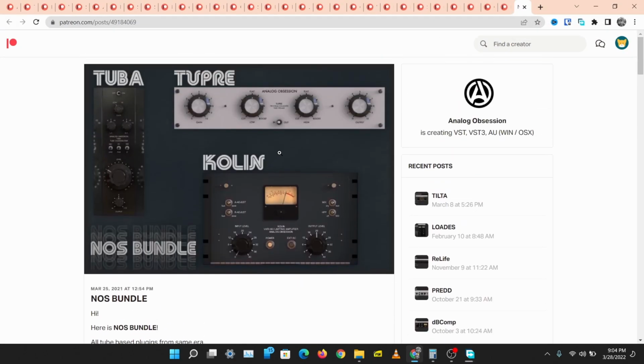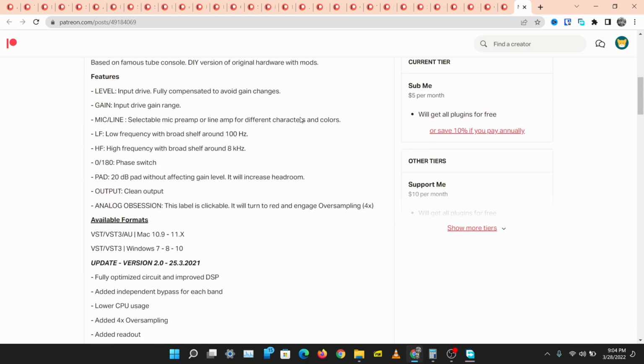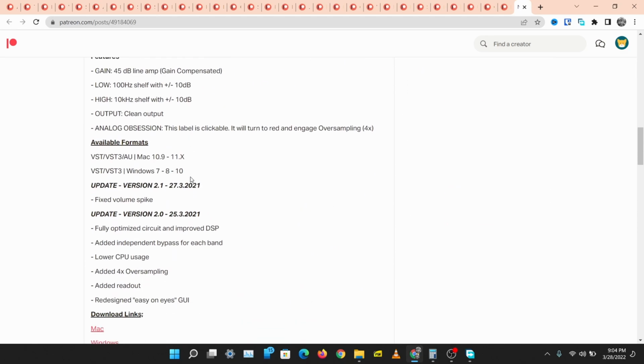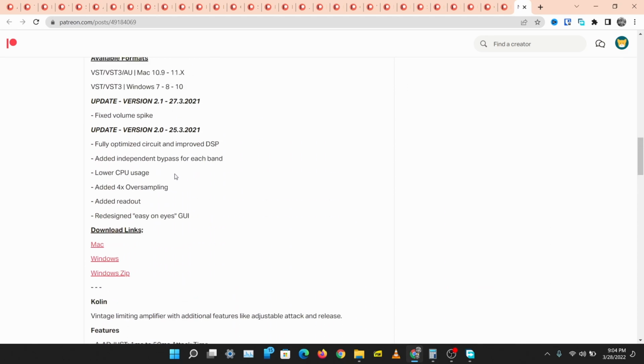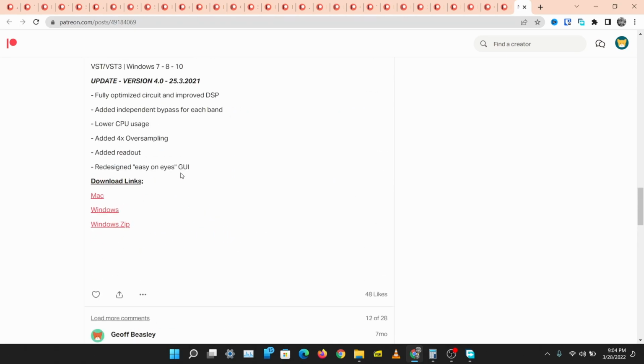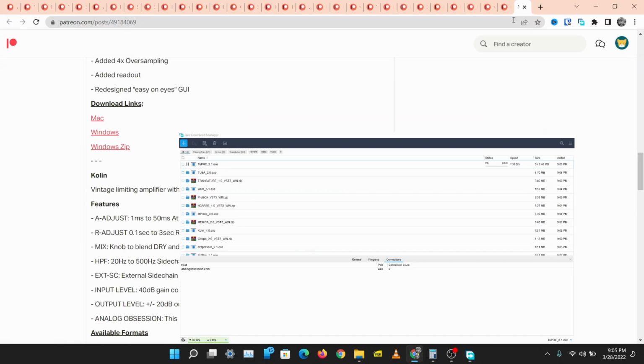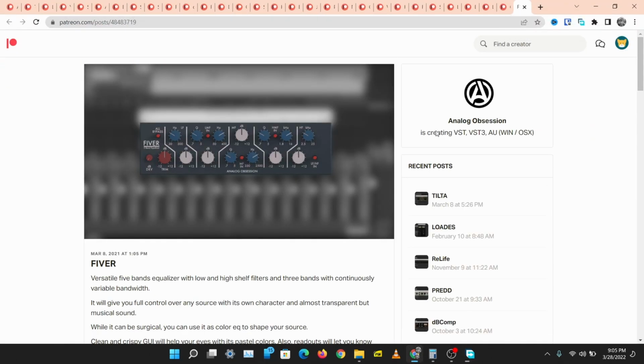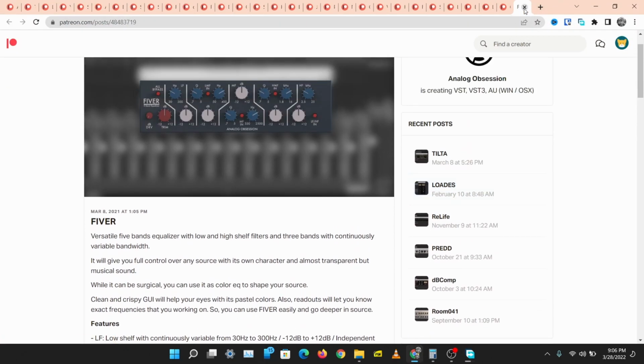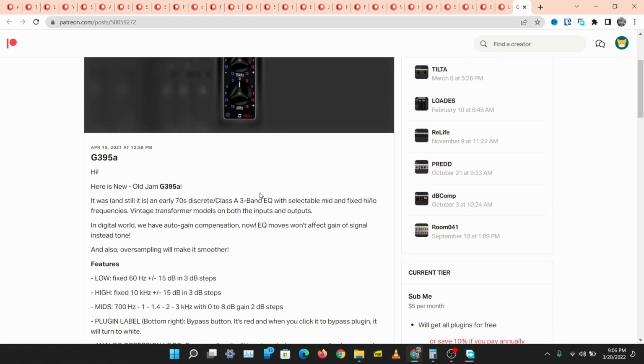So this is another bundle. I'm just going to download all the bundles, all the plugins that come with bundles. I'm going to install them. So let me know in the comments if you guys have used any of these plugins. I've gone through some of these before, so I have a good idea of the ones I want and the ones I do not want.